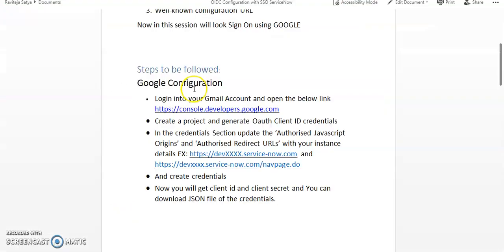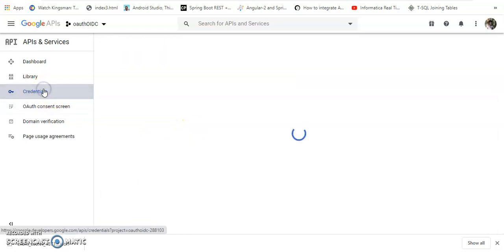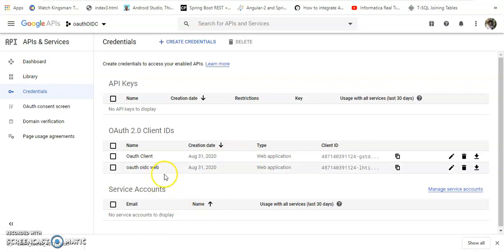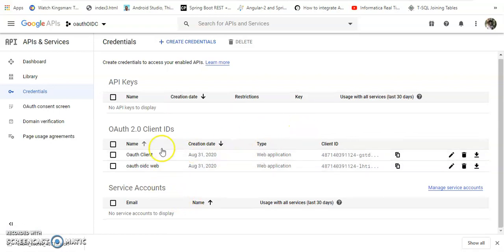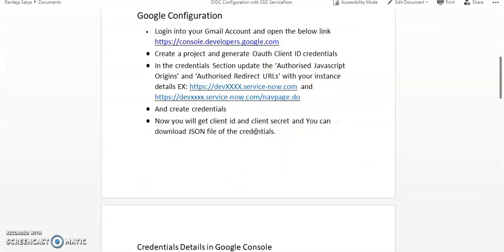After saving, the next step is that we need to download the JSON file. Once you go into the credentials, we have one option here. For this OAuth client, we can just download it here, so this client secret file is downloaded. We need to use this secret file in ServiceNow while we are doing the configuration. We'll see the next steps of what we are going to do here.